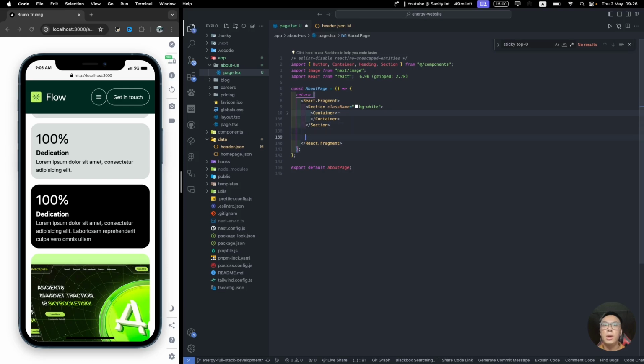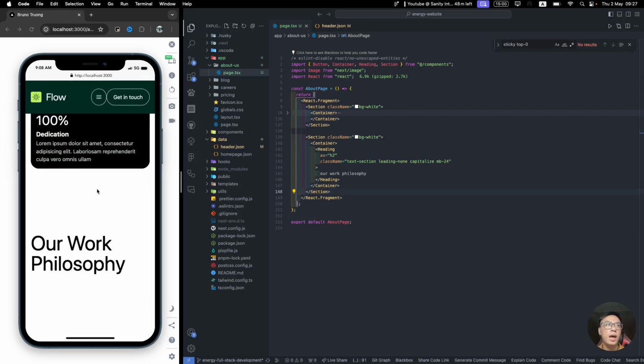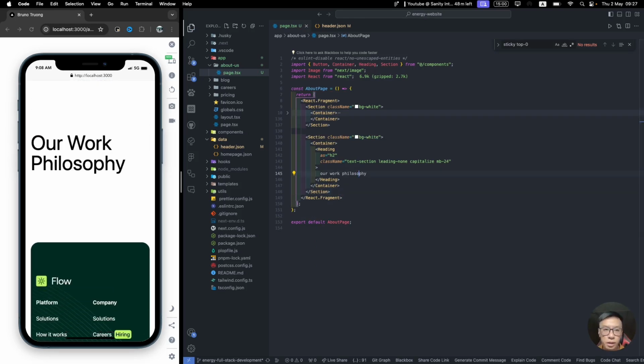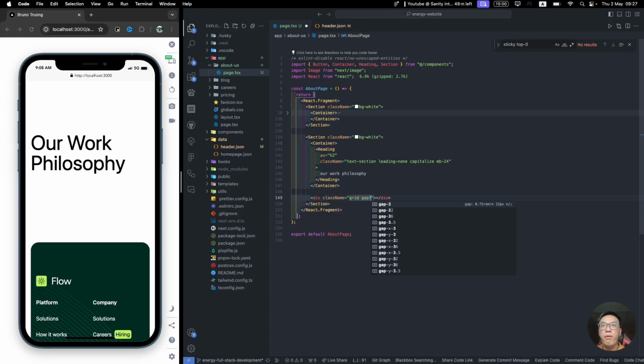Okay, so for the next section, we also have the background white. For this guy, we have the section, first the container, and we close the section here. So the section and the container, and we have the heading in here, and this will look something familiar like this one, our work philosophy. And for this guy, we also have the div, so the div will have the grid, and we have gap 4.